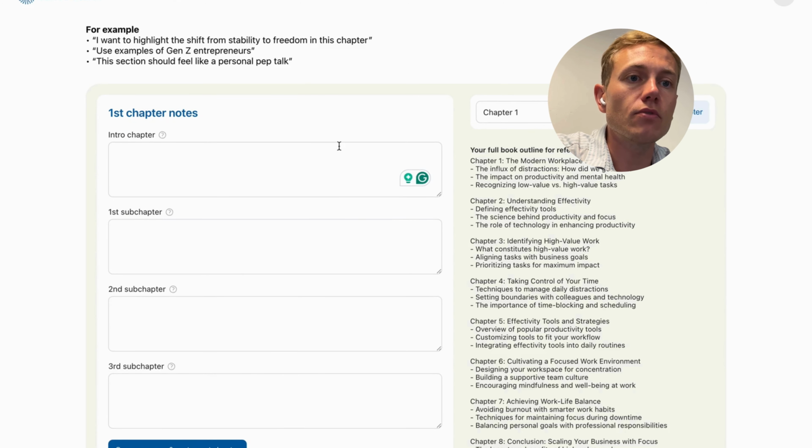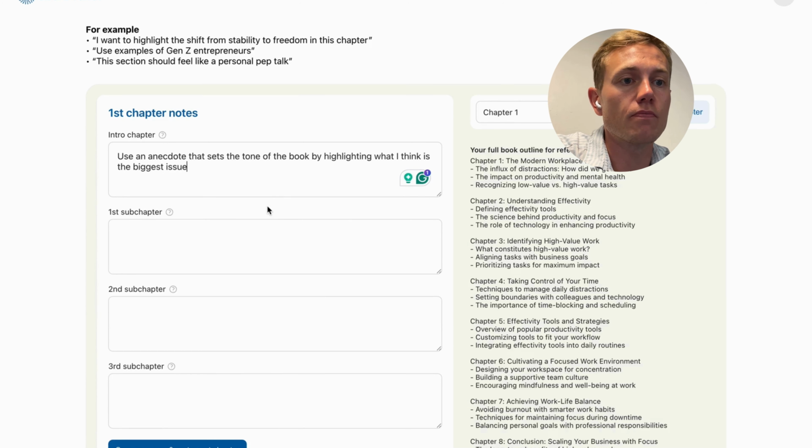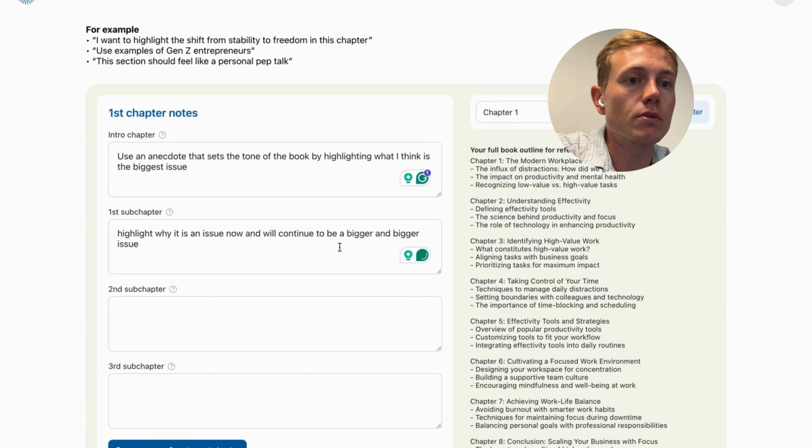So first I can say, okay, in the first one, please use an anecdote that sets the tone of the book by highlighting what I think is the biggest issue. Second, I can say in the first subchapter, highlight why it's an issue now and will continue to be a bigger issue. And that, of course, speaks into the modern workplace.